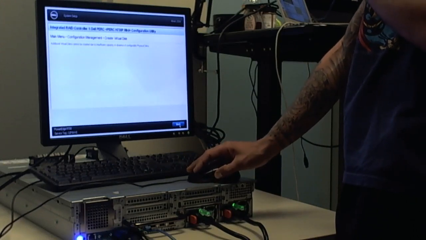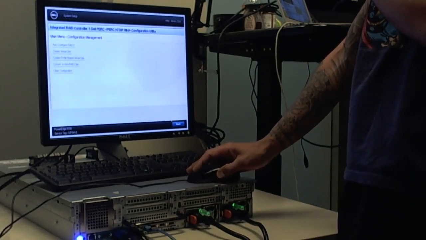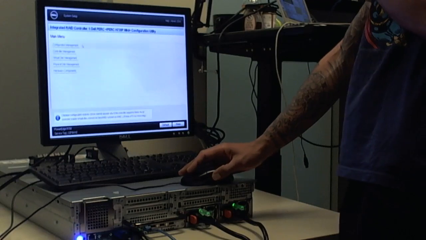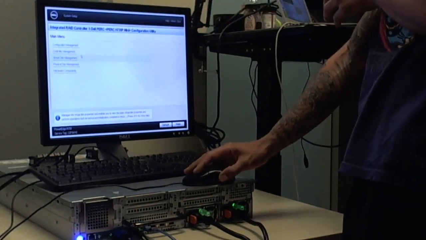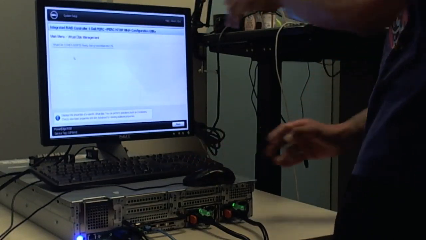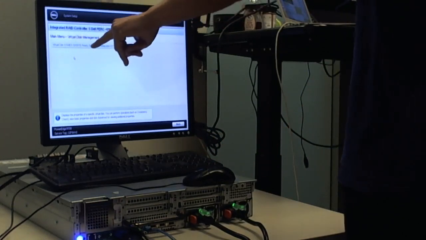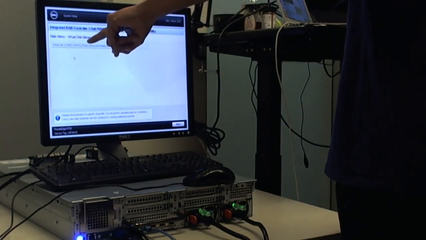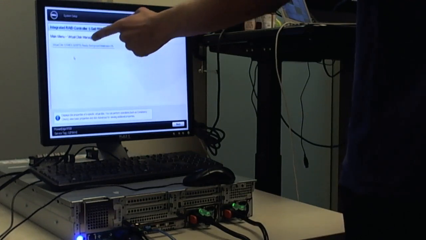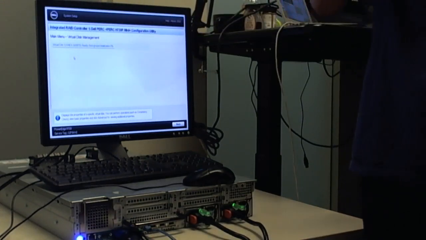And we're going to go back, and we're going to go back one more time. At this main menu, we're going to click on Virtual Disk Management, and we're going to see our Virtual Disk 0, RAID 1, 3.638 terabytes, ready. And right now it's doing initialization in the background.